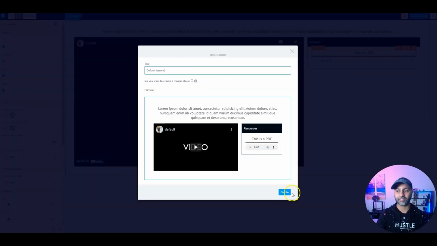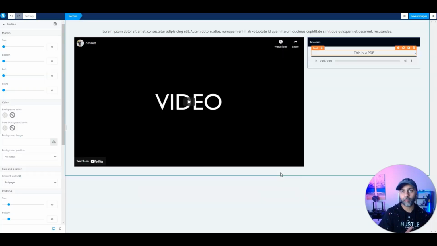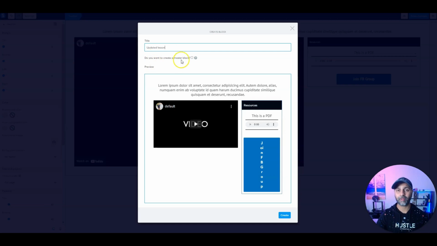So I'm going to save it as default lessons, right? Now this section has been saved. So this was one-time work upfront to make it the way you want this to look. Now it's asking me if I want to create this as a master block. So I'm going to say yes.